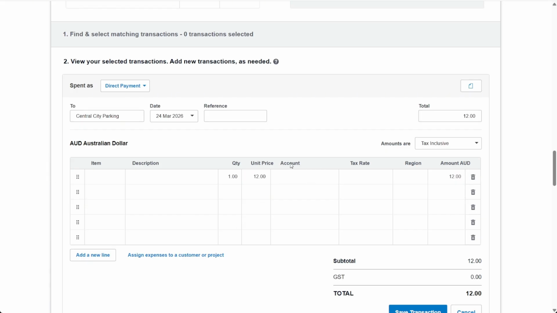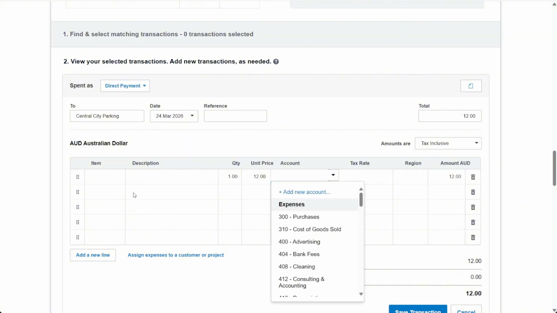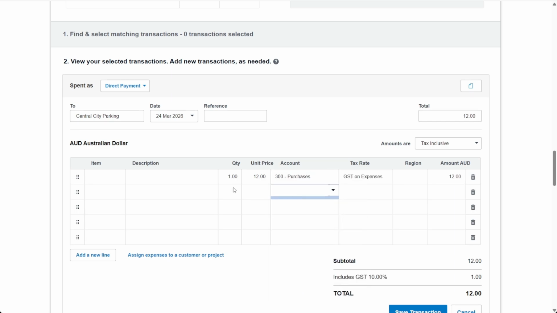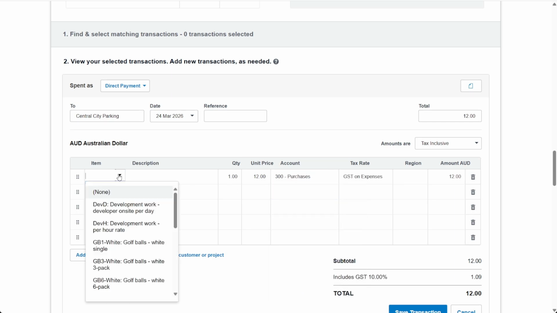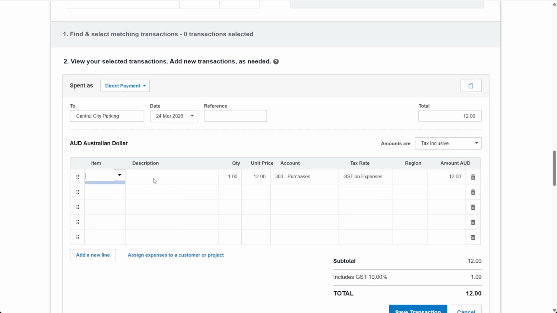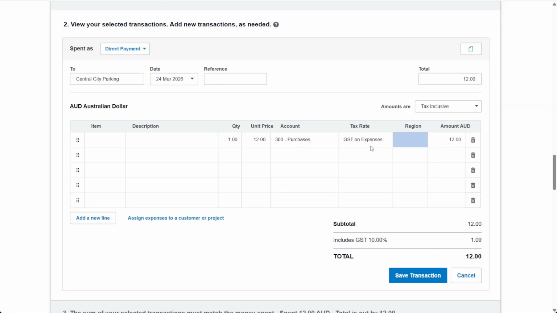Now, what you want to do on the description or on the item is simply add an account. So on the account column, you want to click on the tab, and in here, you want to set an account for this bank statement line. Let's say this will be my purchases. You also want to set an item if that is something that you want to do. I will set it as none. On the region, this is depending on your tracking options, and on the amount, you want to set it as is.